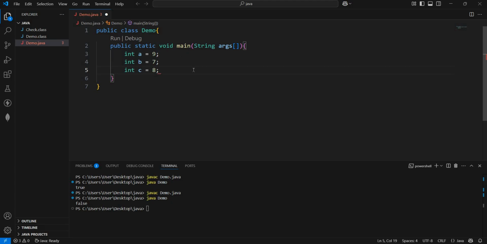Now I want to perform assignment operations on this using plus is equal to. What does equal to mean? We are assigning the value 9 to variable a. What does equal to mean? We are assigning the RHS value 7 to LHS variable b. It's similar for c.